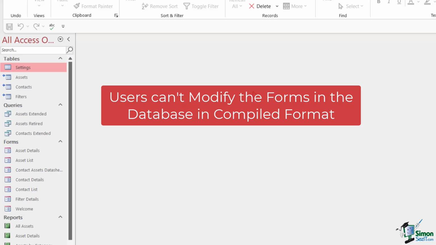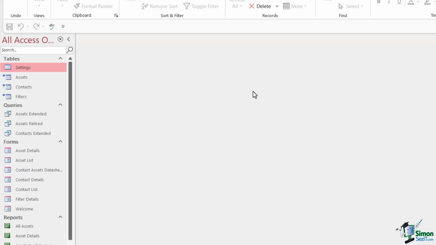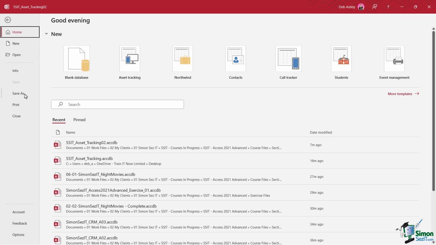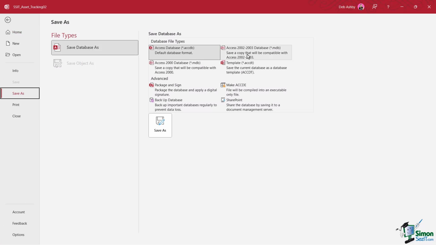So we can save the database in compiled format and use the ACCDE file extension. In this compiled form, the program code is all compiled and can't be edited, but users can, however, create and modify tables and queries. So let's save our database in ACCDE format. We're going to jump up to File, down to Save As, and notice one of the options that we have in here is this one, Make ACCDE.